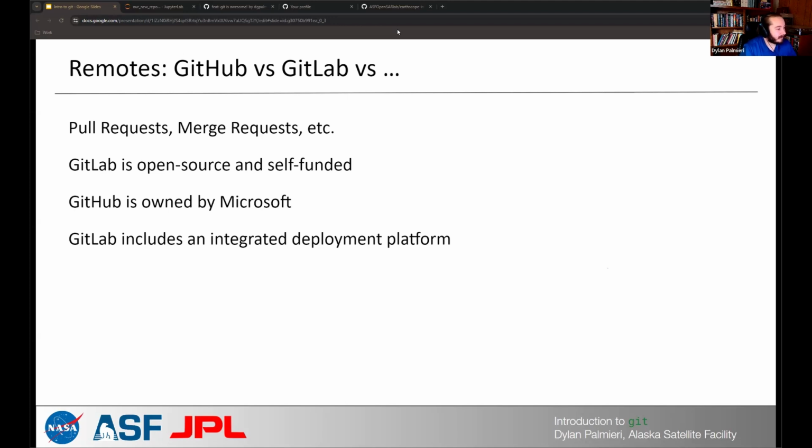A couple of other distinctions there. GitLab is open source and self-funded, which is another point. They make, I believe, most of their money off of their enterprise subscriptions. And GitHub is owned by Microsoft, so that's where they get all of their money. And a nice thing about GitLab is that it's not just a code hosting service. They also provide an integrated deployment platform, which can be really nice. So you don't have to use something like AWS. If you want to deploy code, you can use the GitLab deployment platform instead of having to use an alternative provider.